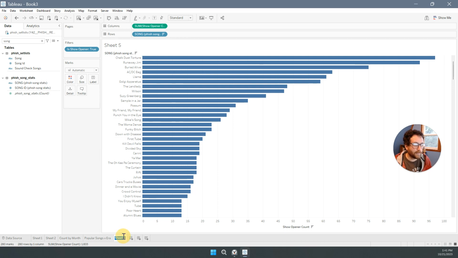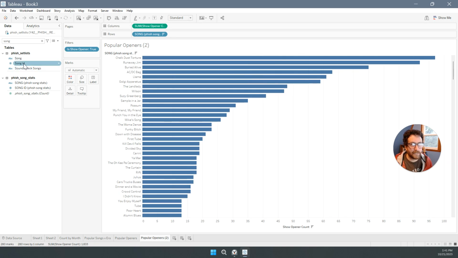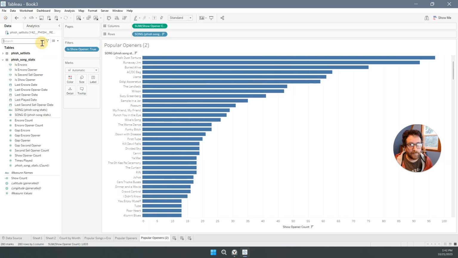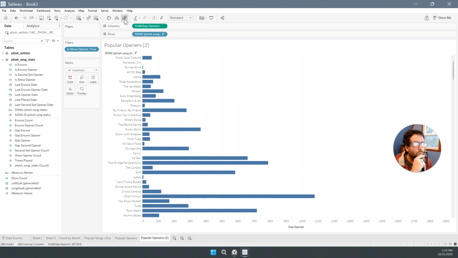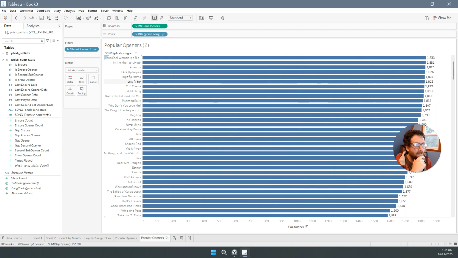And then let's get the openers they haven't played in a long time. And we're just going to replace that with opener gap. Gap opener. Is summing it okay? Summing it is okay because the data is already at the row level. So here's the things that are openers and the number of days it's been since they've played it.